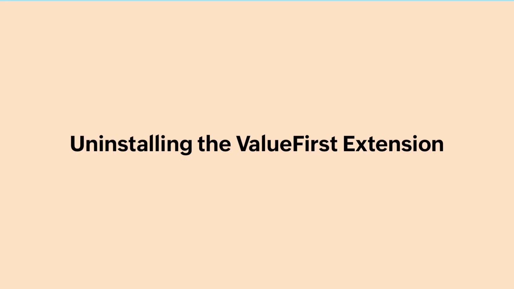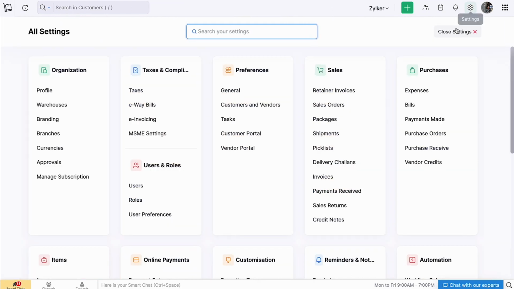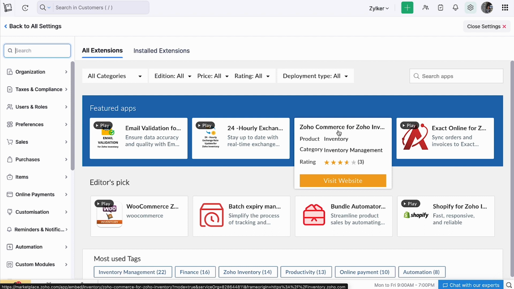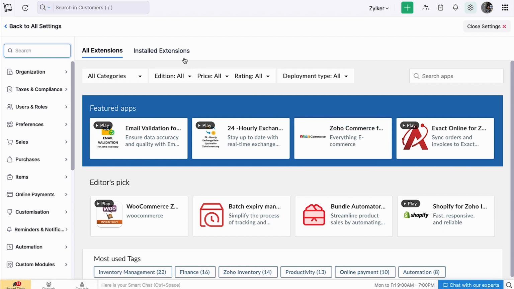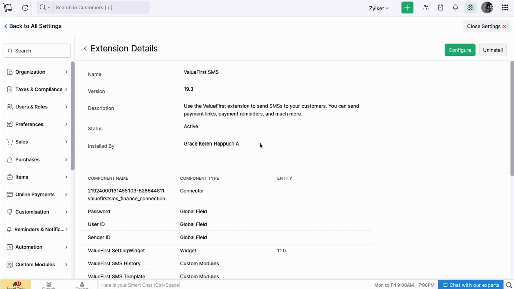If at any point you wish to uninstall the extension, go to Settings and select Marketplace under Integrations and Marketplace. Click Installed Extensions next to all extensions. Click View Details below the ValueFirst SMS extension card. Click Uninstall at the top right corner. You will no longer be able to send SMS to your customers using the extension.